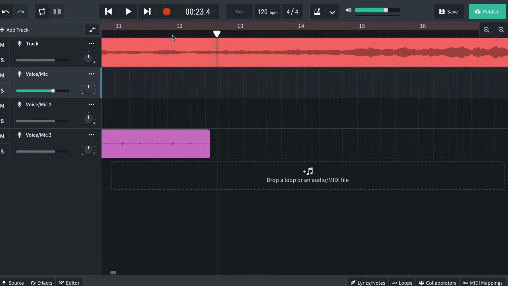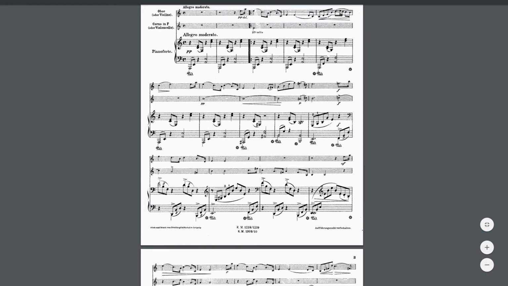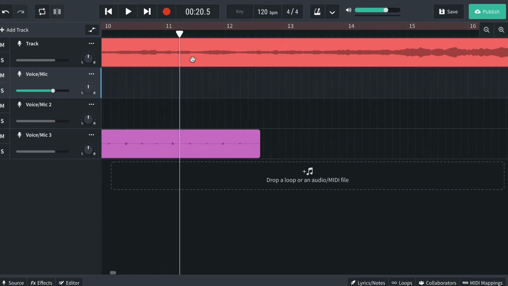Okay, so now I'm just going to continue on this, and I'm going to pull up my score. So this is where I ended here. And we're just going to continue.